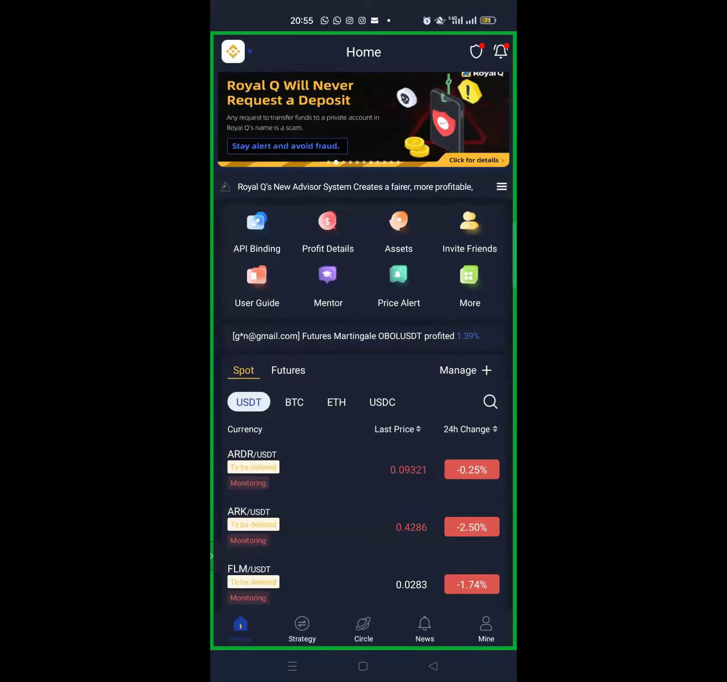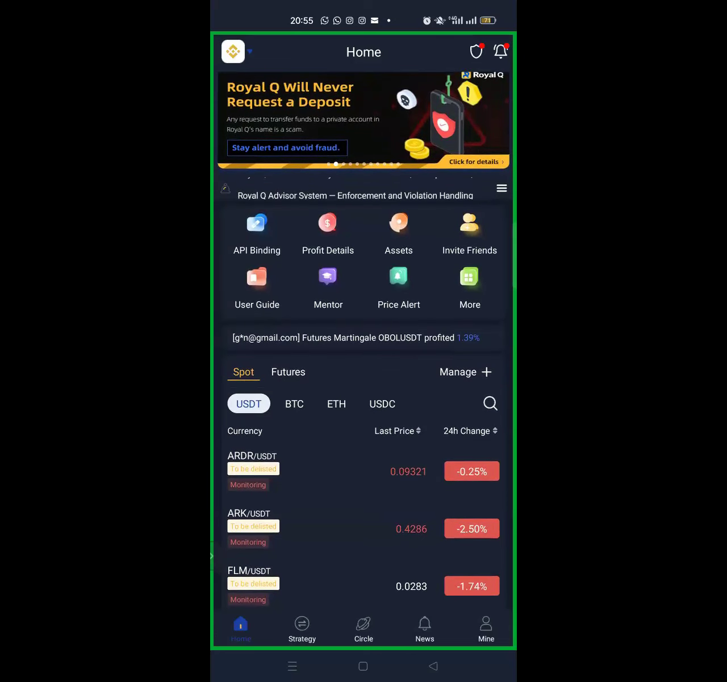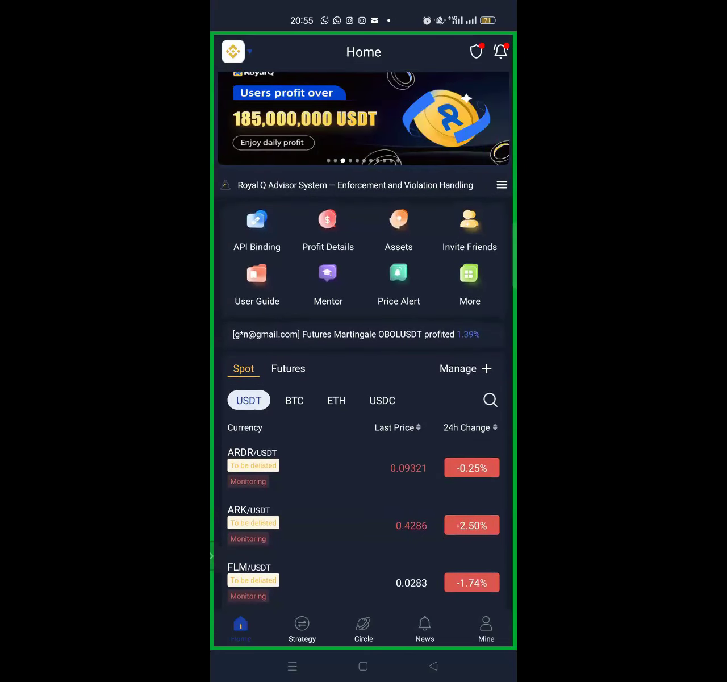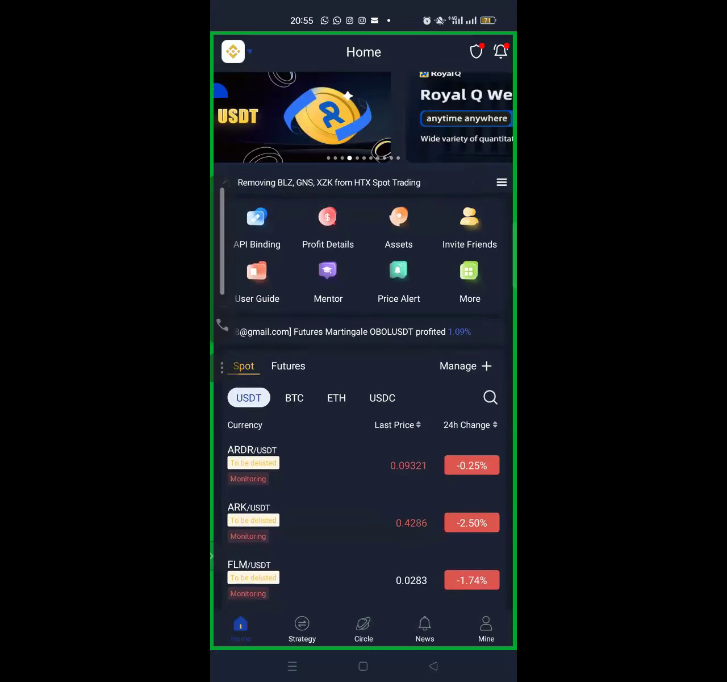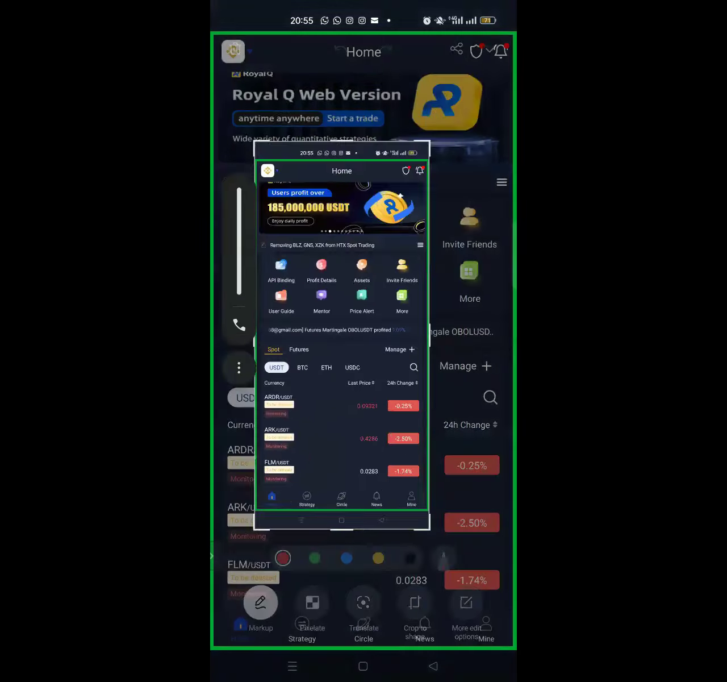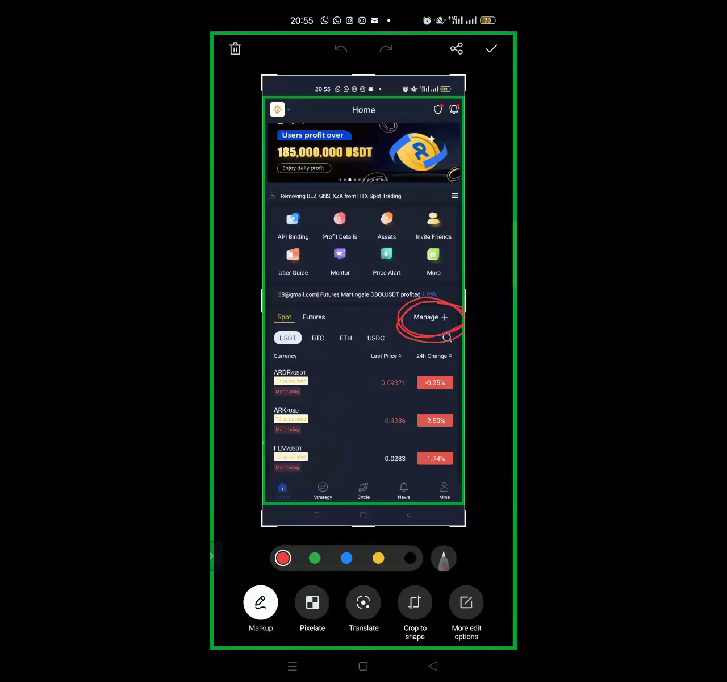All right, so also to add a new pair, on RoyalQ, if you are starting to trade, if you just activated your robot, the first thing you want to do is to update your trading list, update your trading pair.